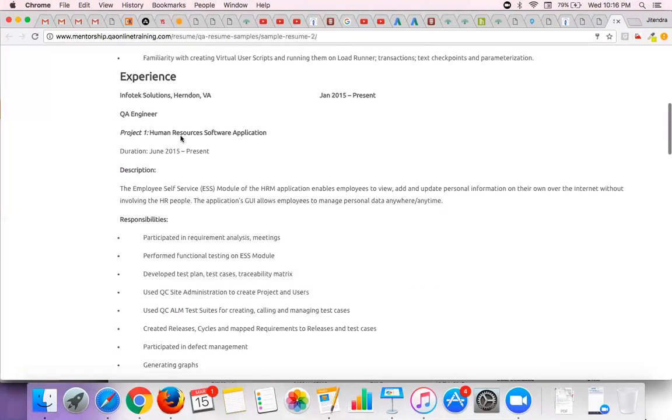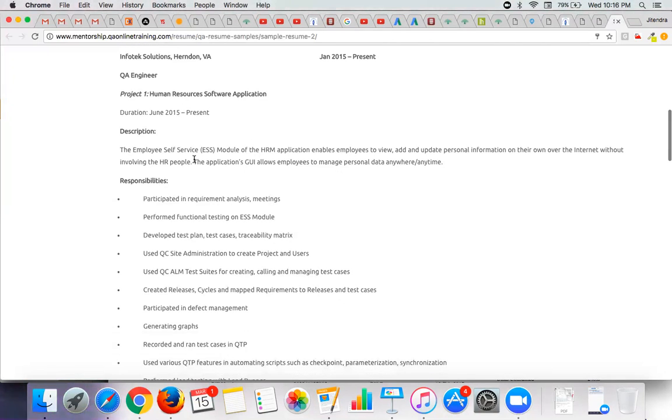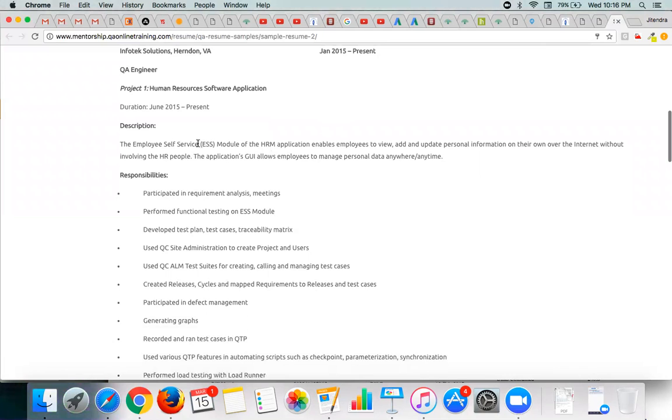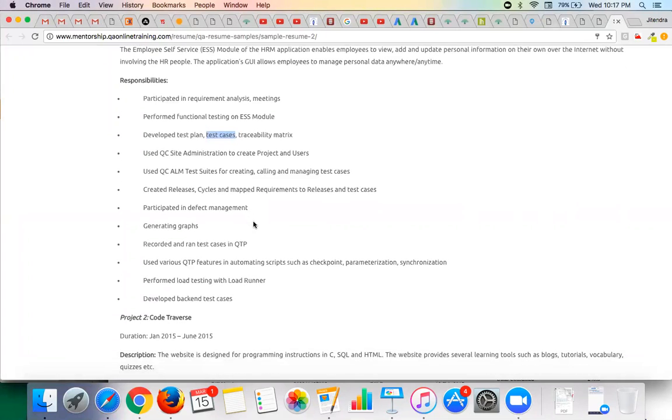So this is like an HRM project. Fine. So these are the responsibilities. This is the employee self-service module that was there. So this is going to give a description. These are the responsibilities you have played, like participated in requirement analysis meetings, performed functional testing on this. This is what you're working on right now. Fine. Functional testing, develop the test plan, test cases, traceability matrices. Test cases, you know what I'm sharing. Test plan, actually we are working on the test plan exactly today, and then I'm going to tell you more about what a test plan is, and traceability matrices will also be covered.